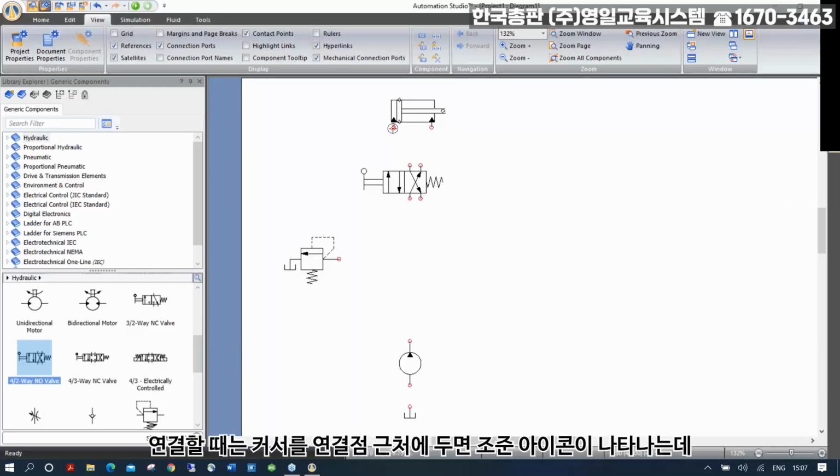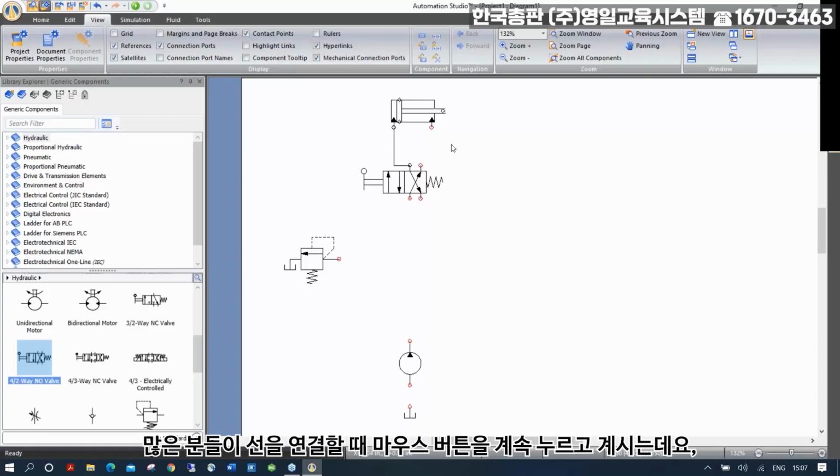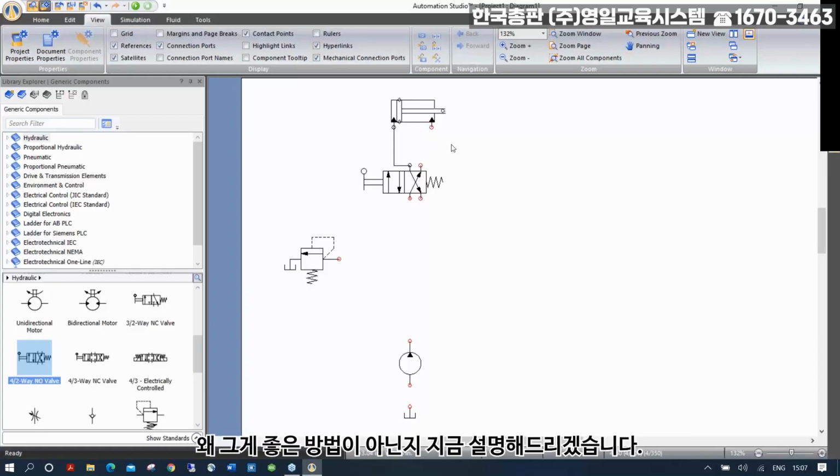So if you see when I position closely the target sign, I click, I let go of the mouse button, and I click again. A lot of people keep their finger on the button, okay? And I'll show you why it's not that good to do. So click here once, click here.